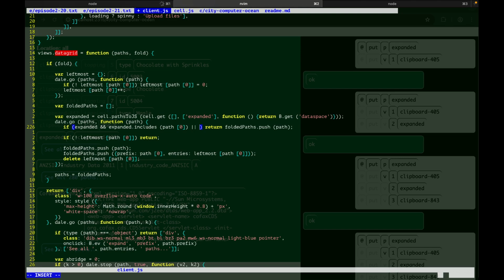Or leftmost path. When would this be the case? That leftmost of path 0 is not there at all. Because I used to delete them, right? When I put it.